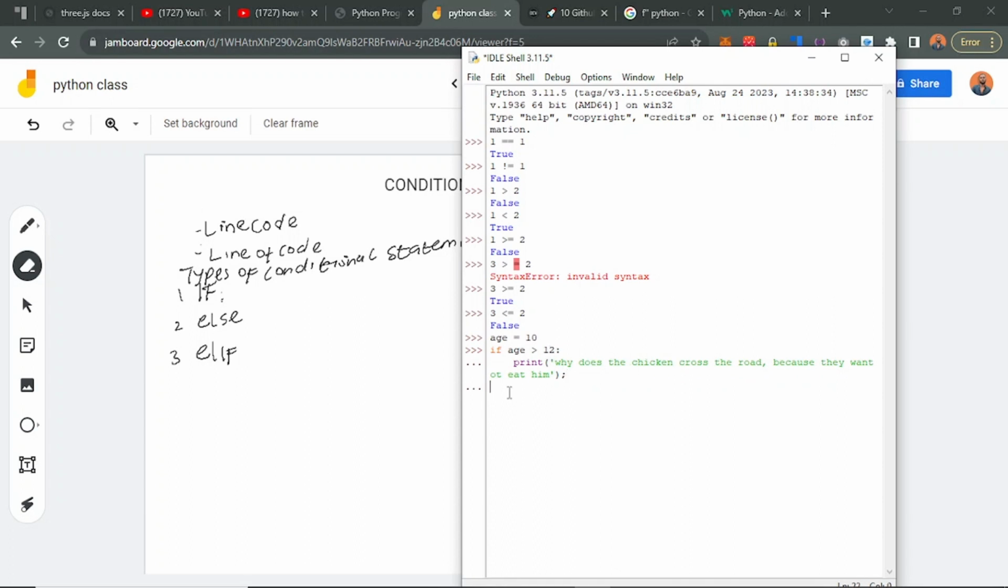So if we were to run this, let's run this, we get nothing, right? We're not going to get anything because the age is less than 12. So for us to make this work, we can change the value of our age, change this to 13, then paste our code back in here. Once we print this, it gives us the joke, why does the chicken cross the road? Because the age is now greater than 12.